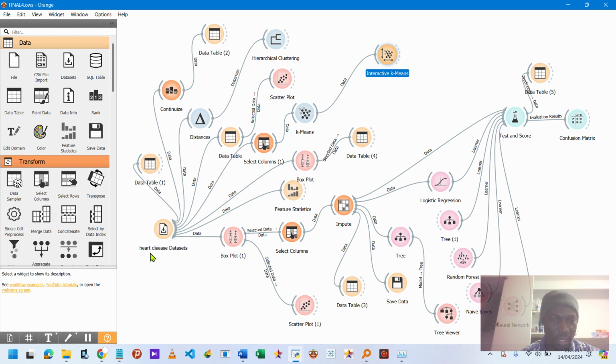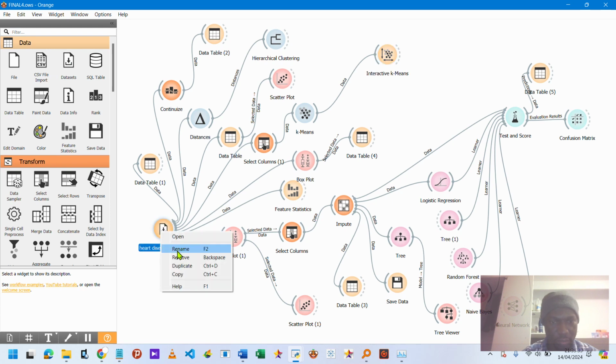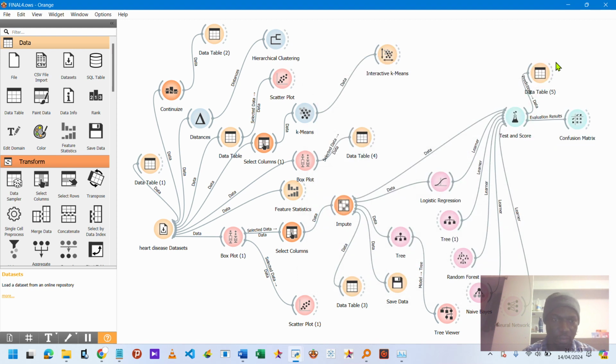Now I chose a dataset from the Orange sample. So I started by dragging this widget into my worksheet, and then I renamed it to heart disease dataset. I double click it and select it from the list of sample datasets that comes with Orange. So I selected the heart disease and then close it.